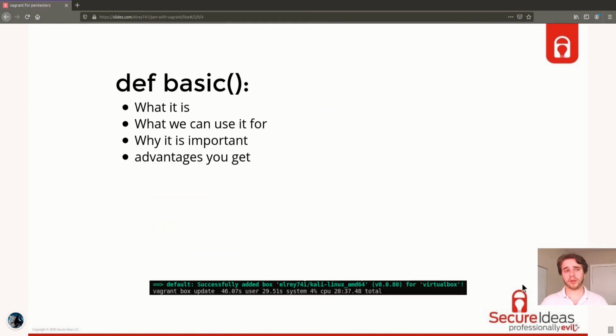So here's an example of that little informational box at the bottom. It says successfully added the box LRA 741 Kali Linux AMD 64, and so that's saying that it's updated to the most recent image, and that shows the exact amount of time. And you can do all of this in the background as well. So I've actually got a cron job set up to where it'll pull down my updated image on Sunday night, so that way on Monday, whenever I get to my machine, I can have the most up-to-date image of Kali.